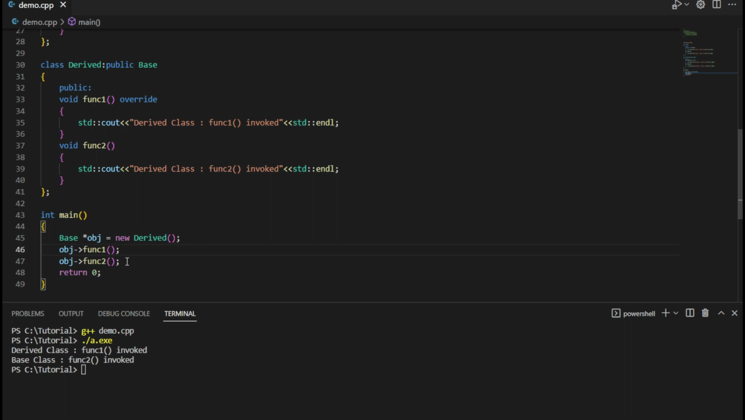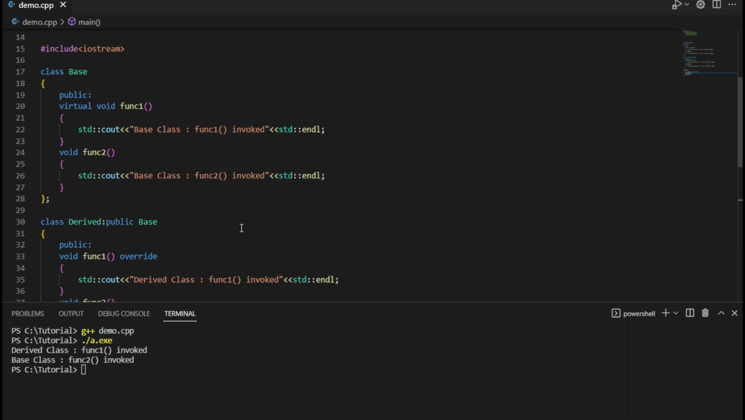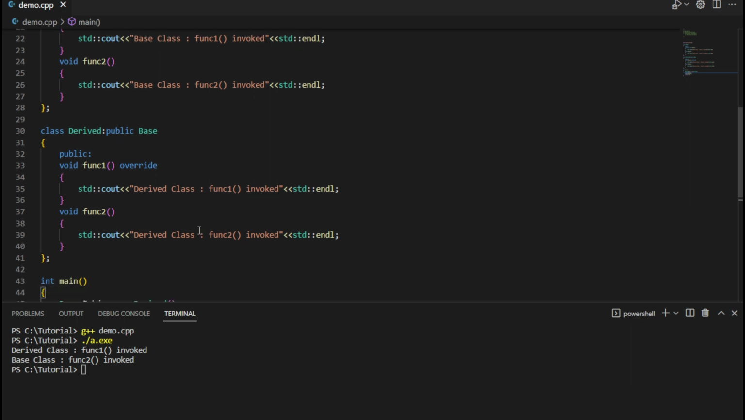Whereas in the case of function 2, early binding takes place, and in early binding, the type of the object comes into the picture. Since the object is of the type base class, for function 2, the base class function is invoked. But since the object is pointing to the derived class, in the case of function 1, the derived class function is invoked, because late binding is taking place. So this is the concept of runtime polymorphism in C++, wherein you mark the function as virtual and then override it in the derived class.